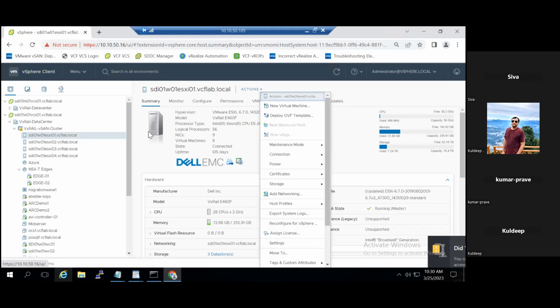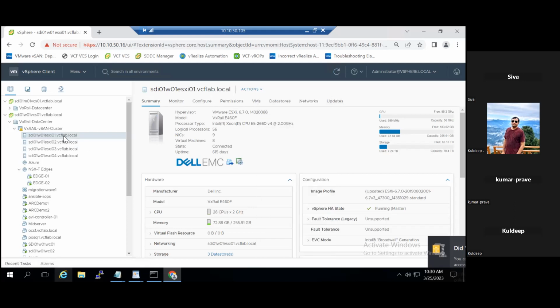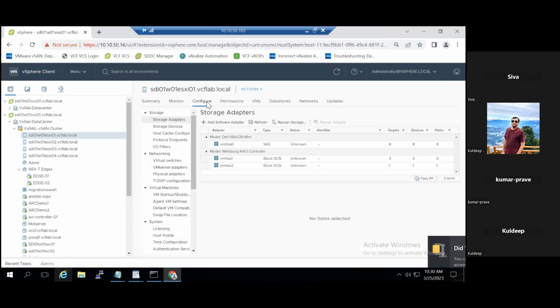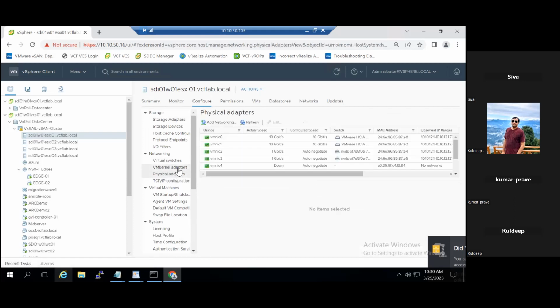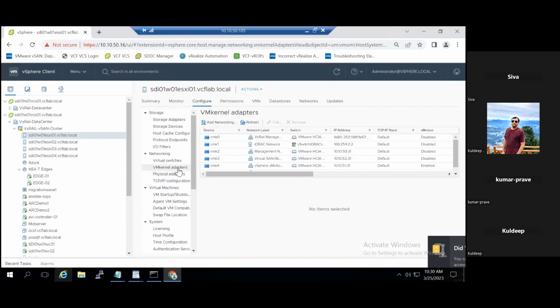Configure. Yeah, host configure, on the right side in between. Summary, monitor, configure. Yeah. So go to VM kernel adapters under the networking section. Yes, VM kernel adapter, just above. Yeah. So here you can see one VMK4 is already configured. On the middle pane, here you can see one VM kernel vMotion is already configured, right?